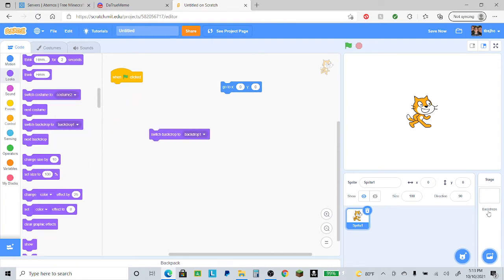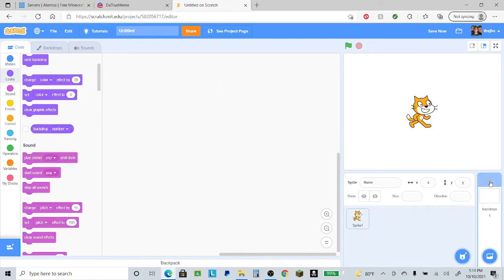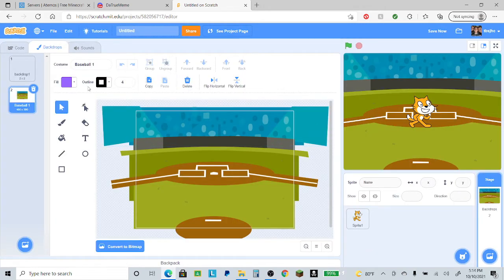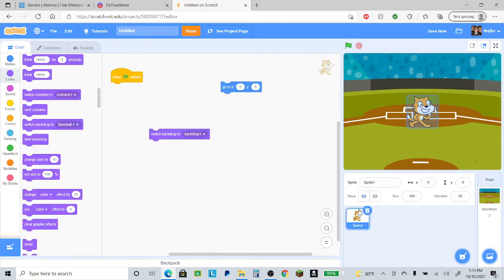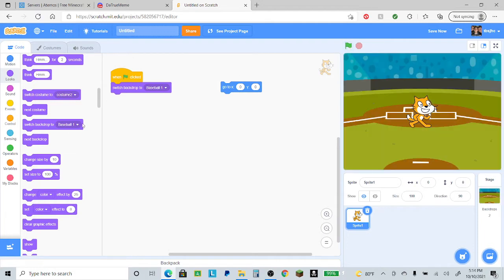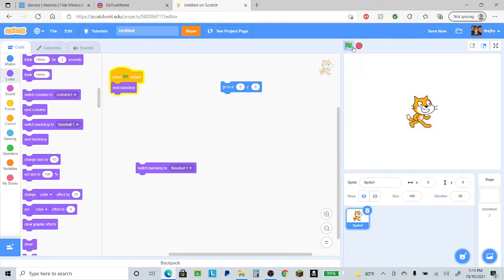Now, backdrops. So if you go over here to stage and then click on the stage, you can have backdrops. And if I just choose a backdrop, let's do baseball. So now, if I go to code and then I go here, set backdrop to backdrop 1, which means it'll bring him to this. But if I switch it to baseball 1, then boom. And also, I could do next backdrop. So it's basically like that when you go to the next backdrop. Nice. And now change size.